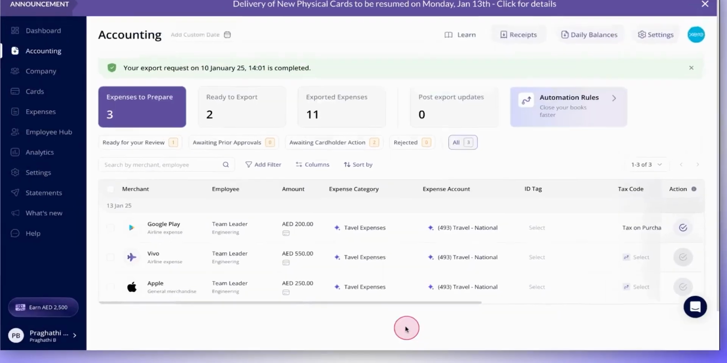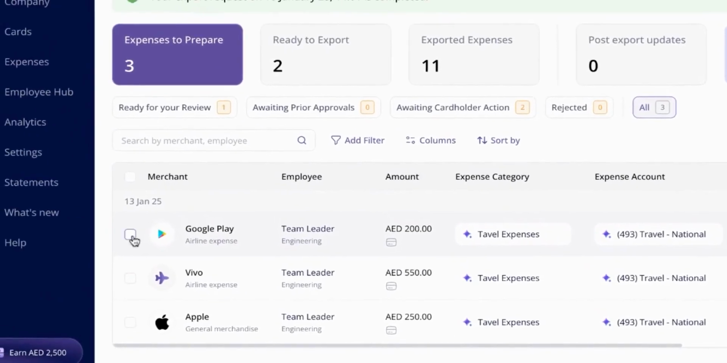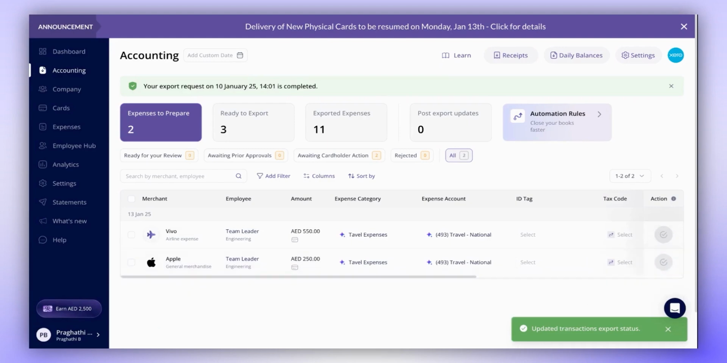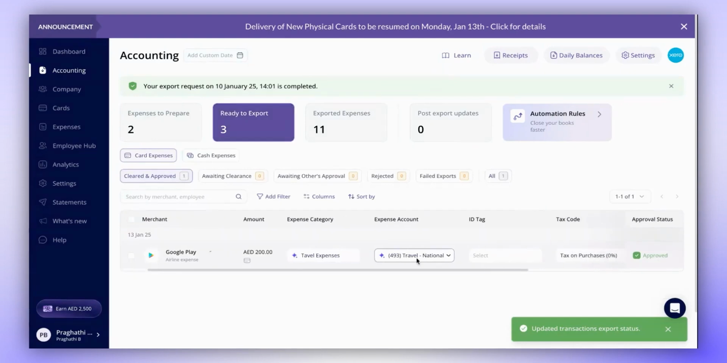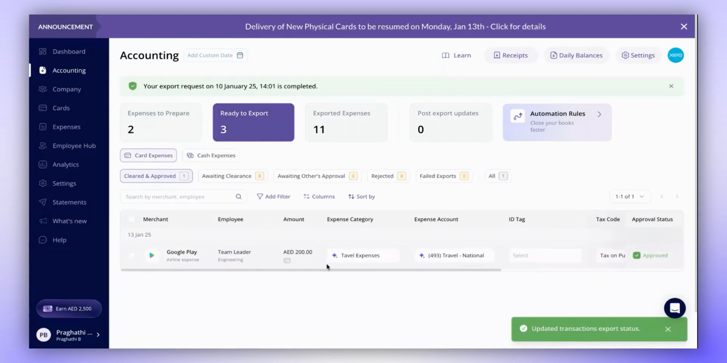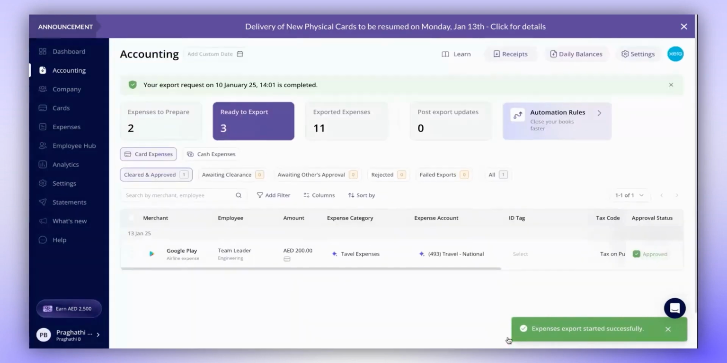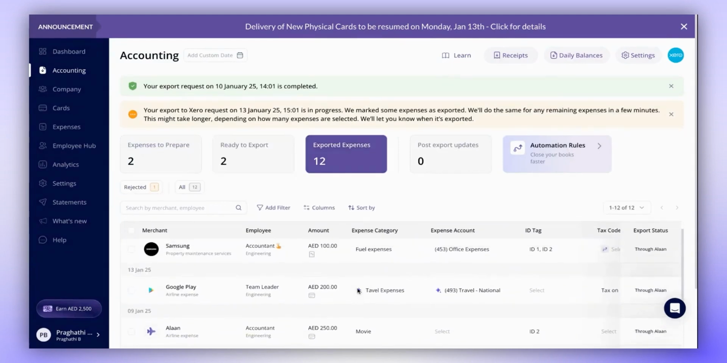After your expenses have been approved, you can export them by selecting the expenses and marking them as ready. They will then be moved to the Ready to Export tab. Navigate to this tab and you'll see that the expenses have been cleared and approved. To export, select the expense and click Export. Once you've initiated the export, your exported expenses will appear in the Exported Expenses tab. Once the expenses are exported, the export status will be displayed as through Alaan.